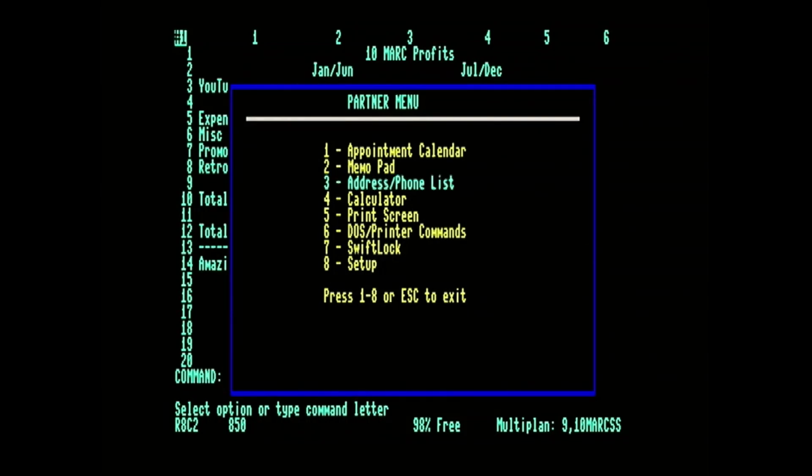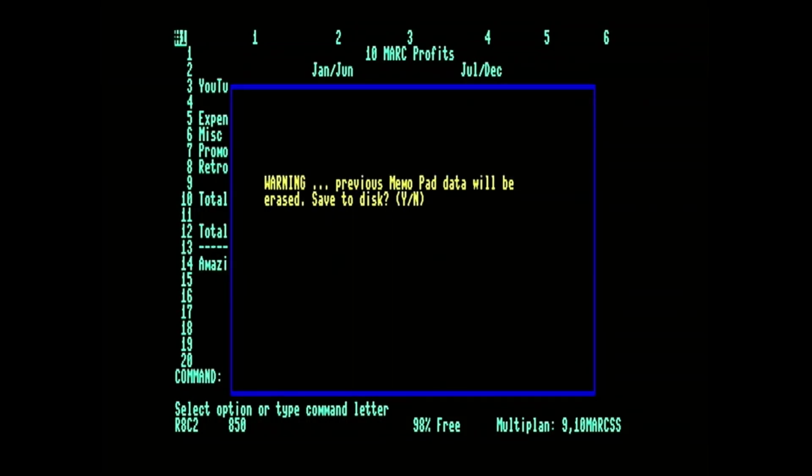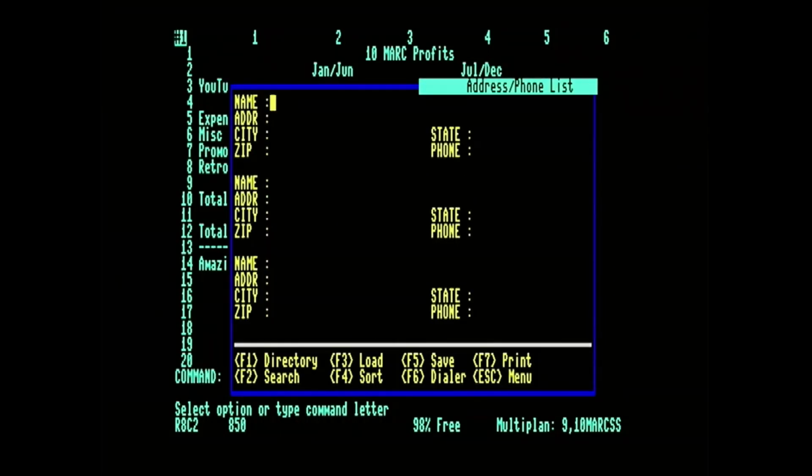Address and phone list. Number 3. No, we don't want to save that. We don't really care. Here we've got your typical address lists. Biff Spinkle. Tab down. 1313 Mockingbird Lane. You fill out all of these different fields here just like you would with a regular address list, and then save the list. You save it under whatever name you want to. You can then print labels out of here.